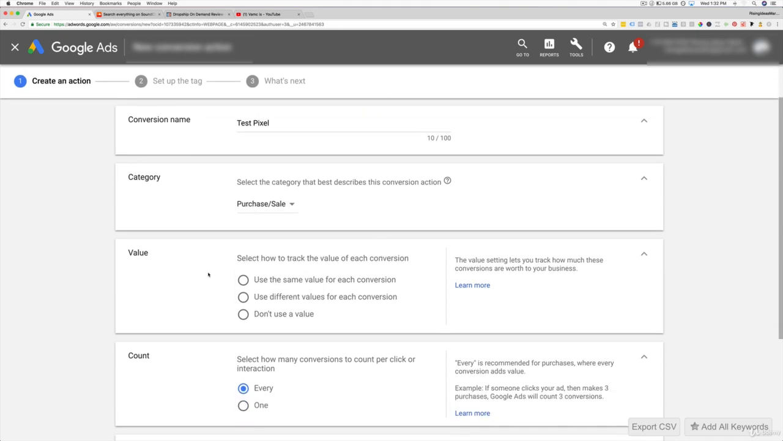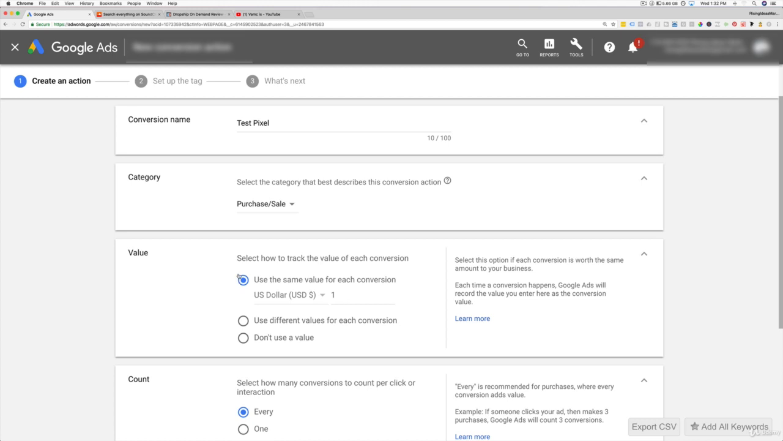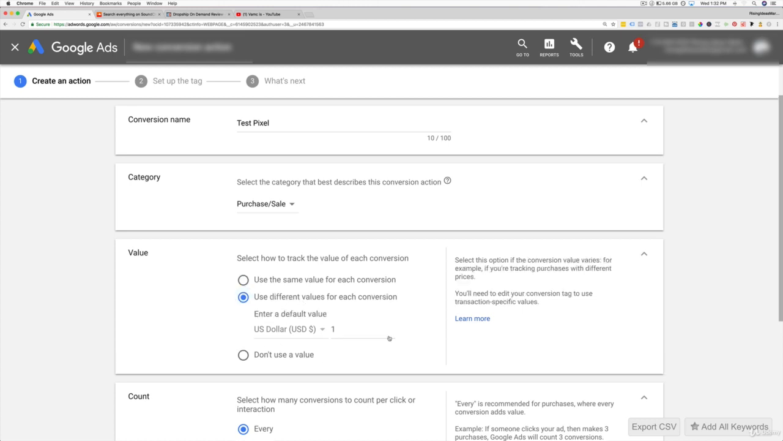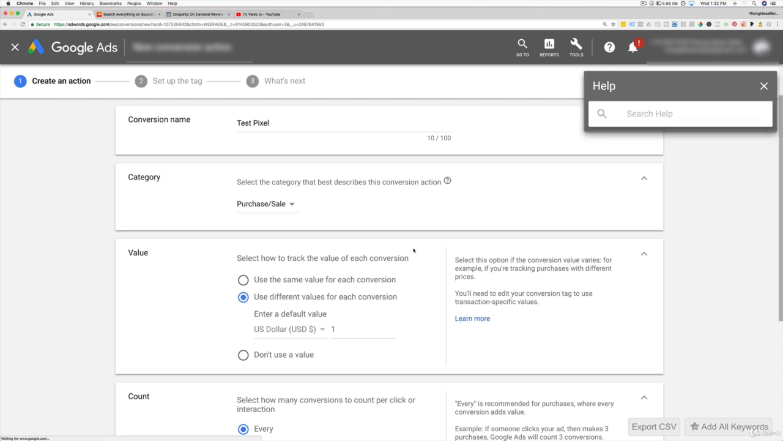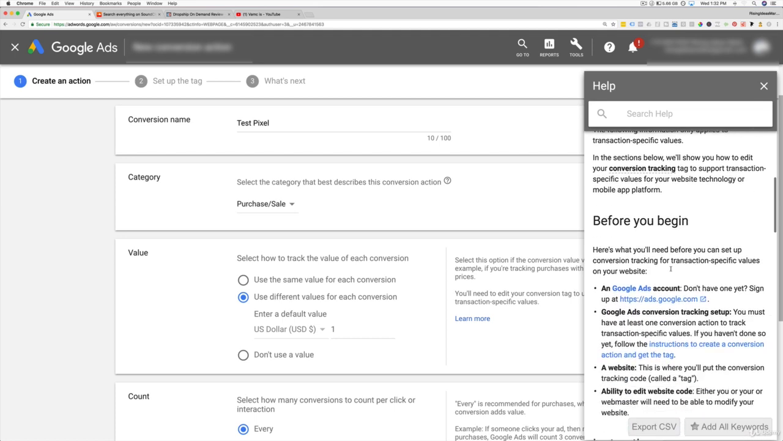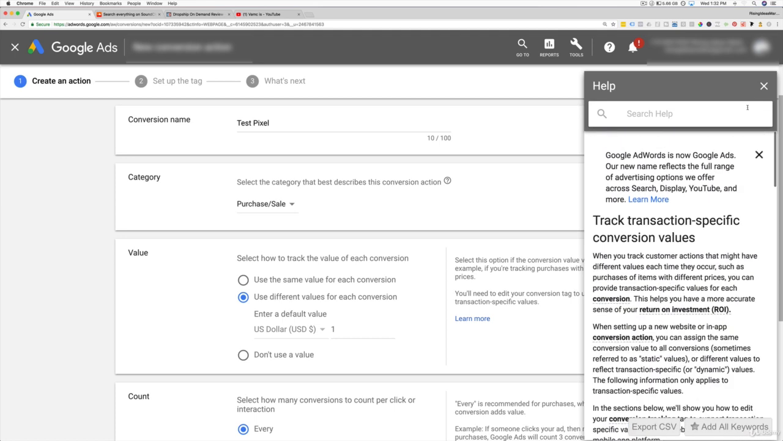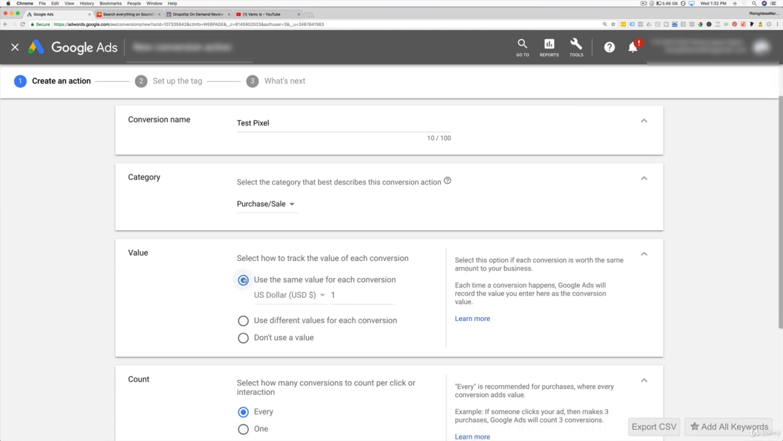We'll just choose that. Then the value. Do we want to use the same value for each conversion, or a different value for each conversion? If we want to use a different value, you're going to have to click this Learn More, and it's going to help you do some custom coding in here. You can see right over here, there's a little bit of custom coding on your end. It's not that hard to do, so just read that. But we're just going to go, for example, Video Ads Masterclass was $9.97 or $3.66, depending on the sale that's made. And I'm able to track that through my platform. So we'll just go $9.97.